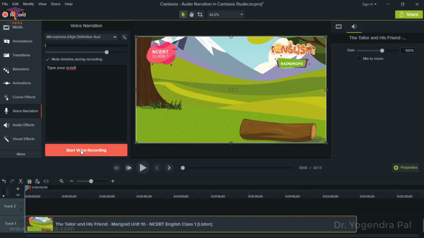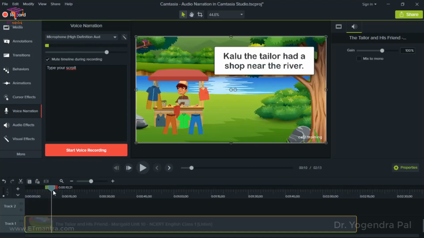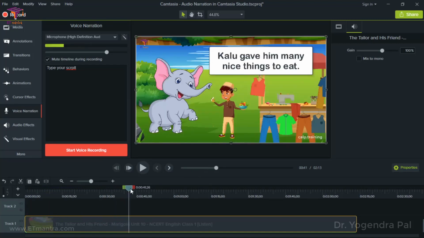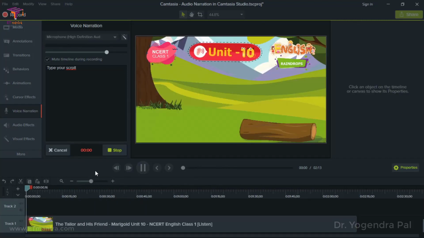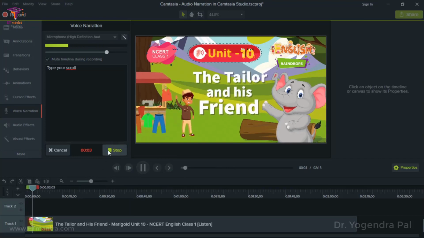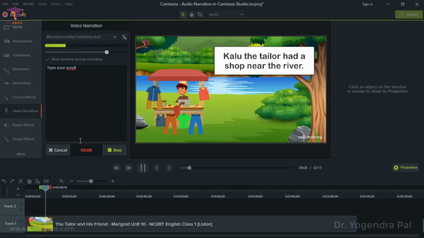Let's click here. As soon as I click here, you will see that this particular option will change into stop and cancel, and it will also start showing how much time I have recorded, and this head will start moving. Where that head is, the audio will be recorded for that particular time only. So let's click on this start voice recording. Now as you can see, it is converted to stop and cancel. By clicking on this cancel option, I can cancel this voiceover, and by clicking on this stop option, I can save this voiceover.